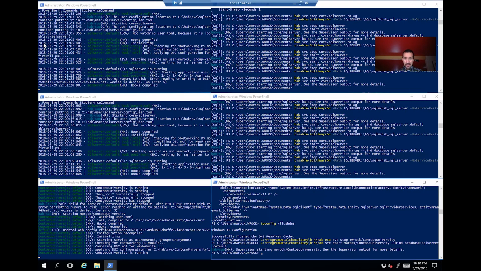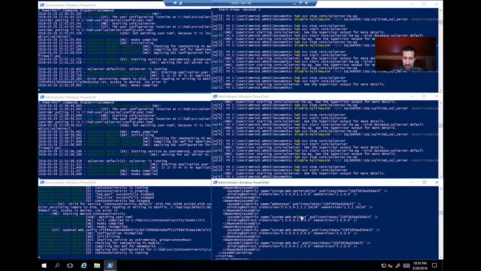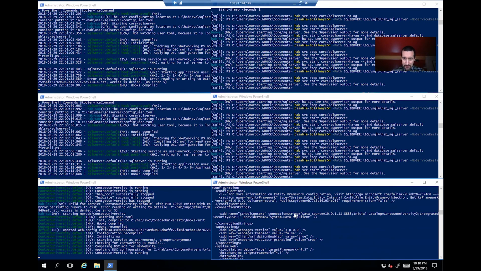We can take a look at the web config for our .NET application and just prove to ourselves that we really are just pointing to an individual database right now. So here we are. This is our connection string, and we're just pointing to a single IP. I just happen to know that this is SQL 3. So let's get the high availability functionality working.